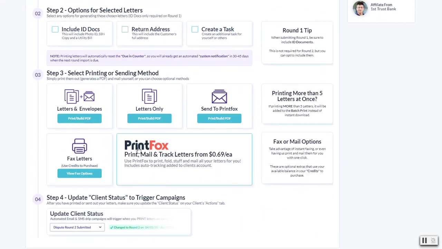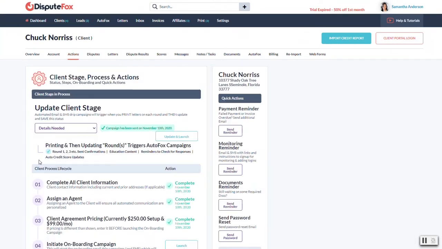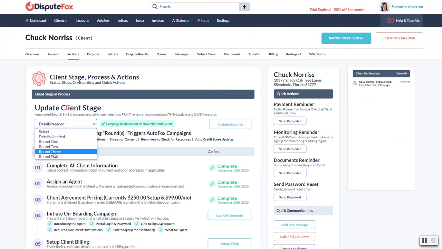Once it's printed, the last piece of this process down here, step 4, is update the client status. So this is a reminder that once you've printed everything for this customer, you need to go back here to the Actions tab, and you're going to change the status here to whichever round they're currently in. So if you just did the first round of disputes, now they're in round 1. Go ahead and hit update and launch, and then a whole bunch of email automations will take over that'll touch base with them during that 30-day window.